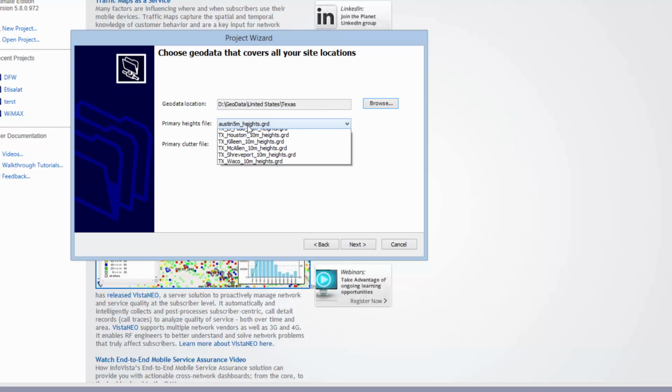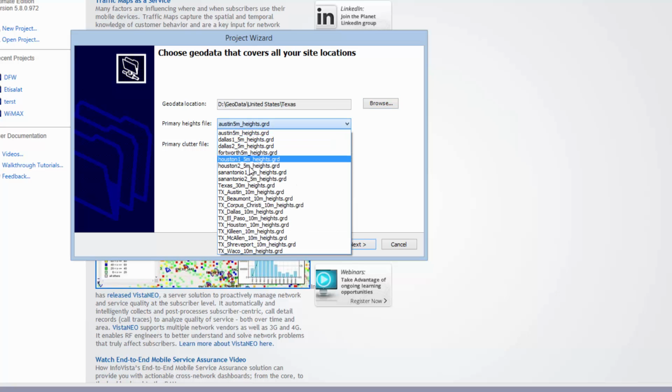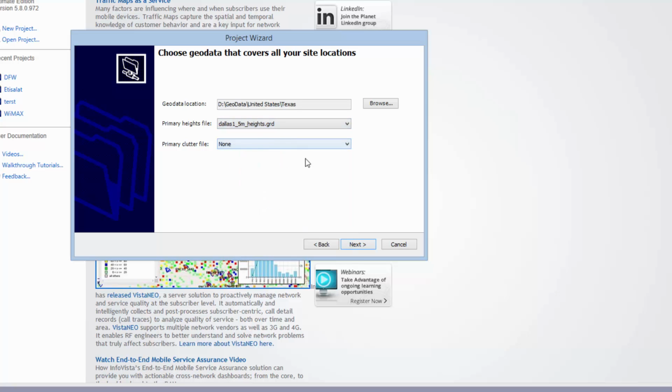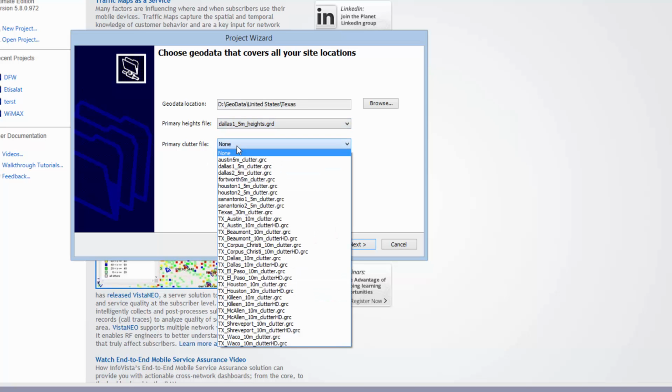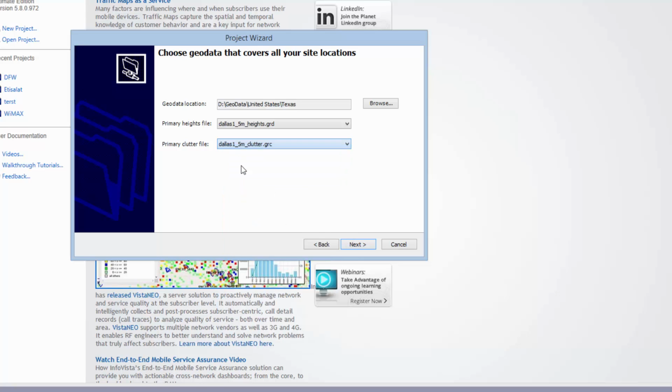You will see that the primary heights file has defaulted to one of the ones in the height directory. In this case, I'm using Dallas1 at 5 meters for my heights file. I will select the corresponding clutter file to go along with Dallas1, in this case, the Dallas1 clutter file.